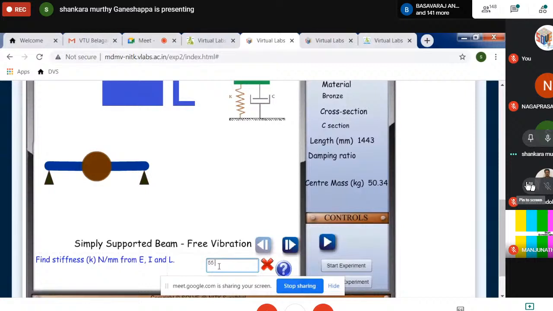How to go about it? Actually, sir, it needs the exact answer. If you keep it wrong, it will only say so, and it will not give the correct answer as in other experiments. How to go about it, sir? Because here I need to calculate E, I, and L. Then only I'll come to know about the stiffness.